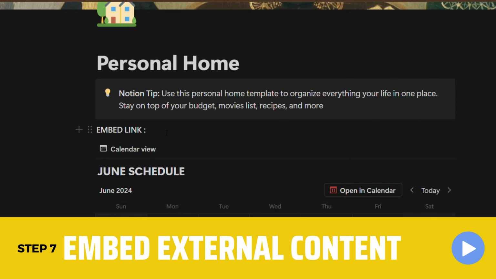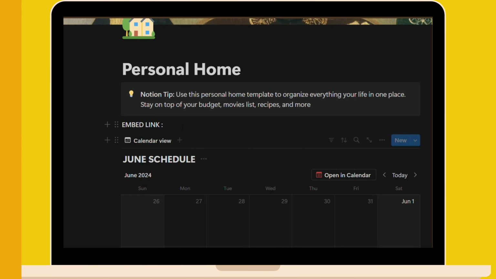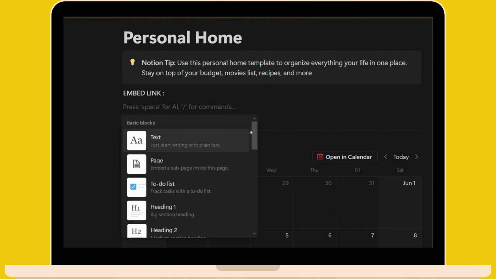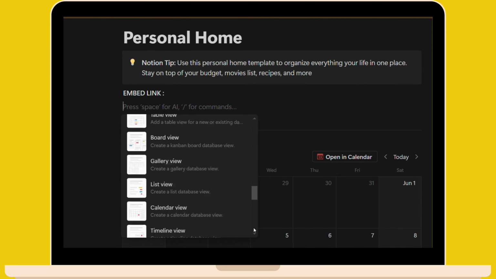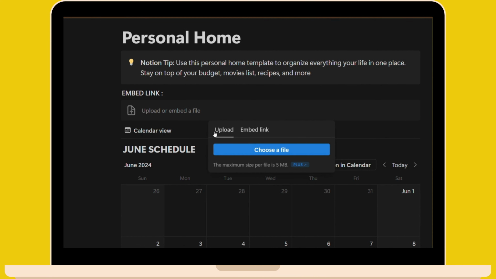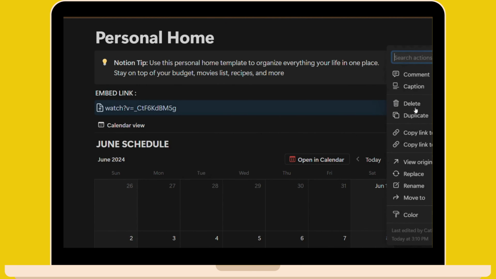Notion allows you to embed external content like videos, documents, or even websites. Click on an empty space, select Embed from the block options and paste the link you want to embed. Let's embed a YouTube video for reference. And there you go. Now you have a video embedded in your dashboard.